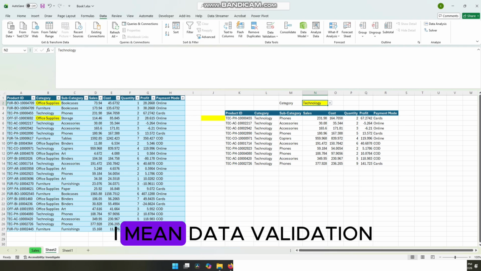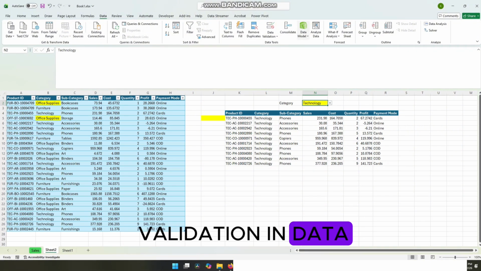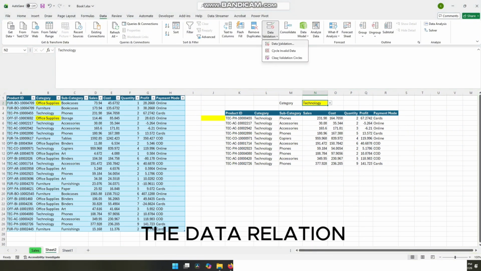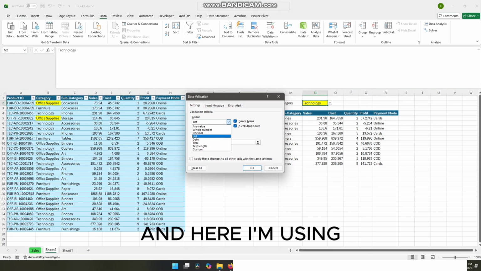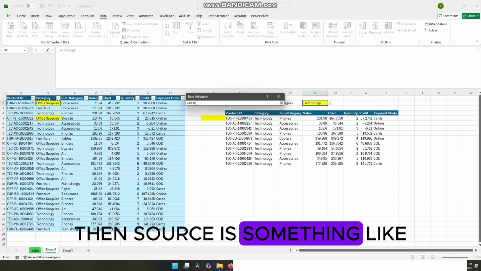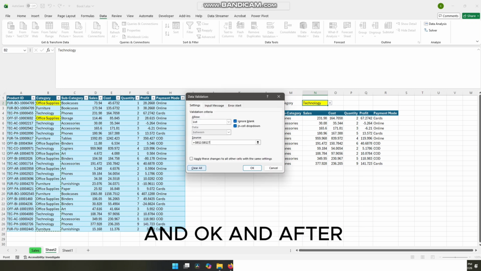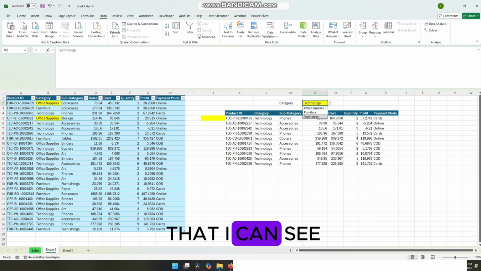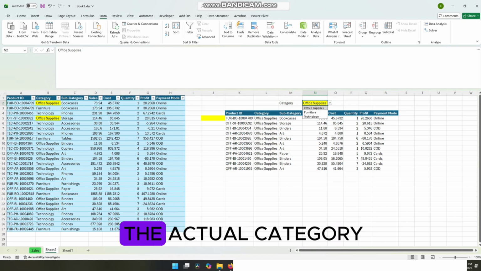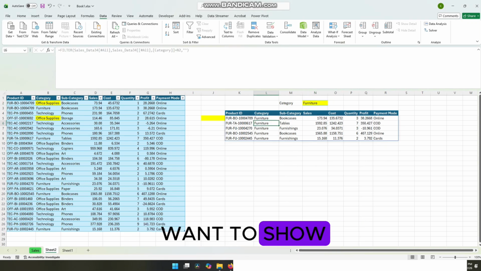I mean data validation. We can use data validation in the Data tab, and here is the data validation. And here I'm using the Allow List option. Then the source, category, comes from this column. I just select this and click OK. After that I can see the list format, and I can select the actual category which I want to show. Okay, so that's the thing.